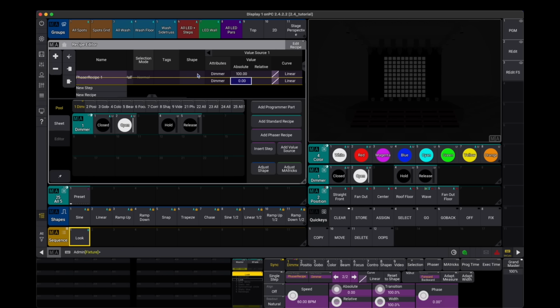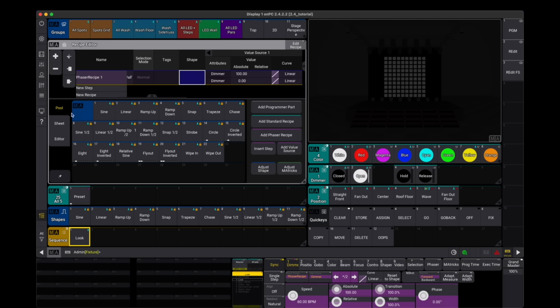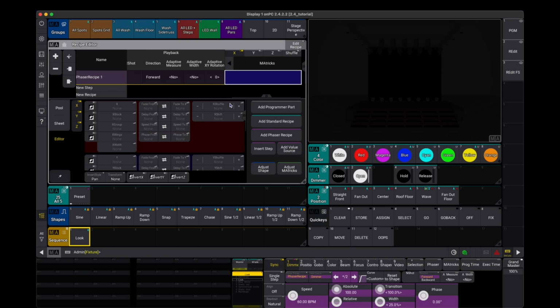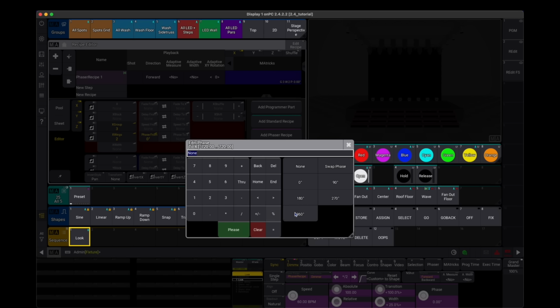This time, I would like to have a shape from the shape pool. Let's say we do a sine 1, 2, like this. And now I would like to add a matrix right here. Let's say we make a group of 3, a wing of 2, and phase from 0 to 360.